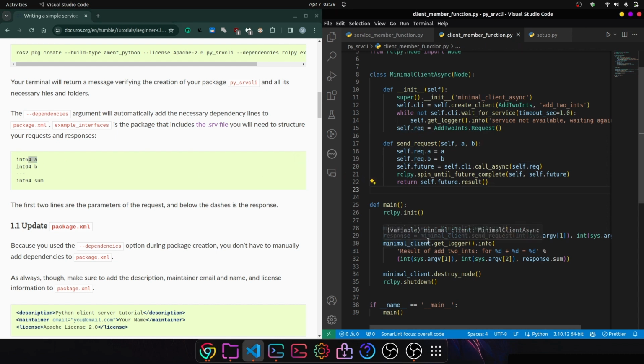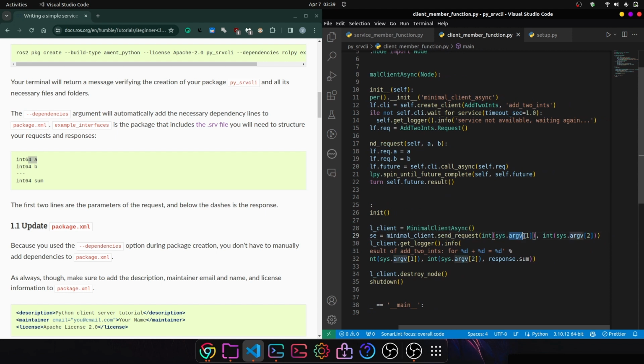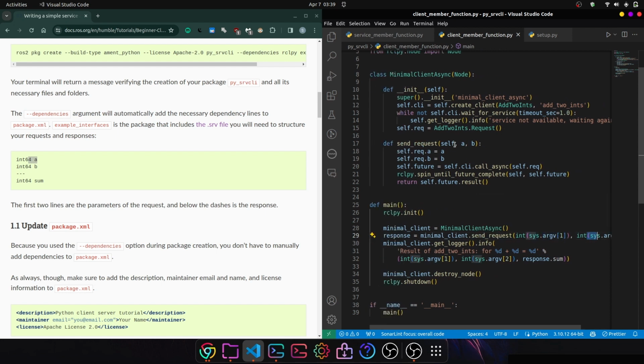And then whenever we have this, we will call this send request over here, and we will give the two arguments from the terminal. So that will be taken as a and b over here, and then using this we will call the service while giving the request over here. So when you send this message over here, that will go to the service, and the service will compute the sum and it will give the response. The response will be stored over here.